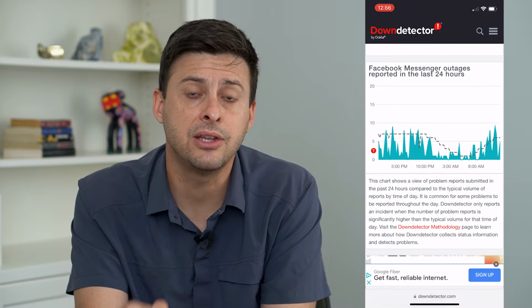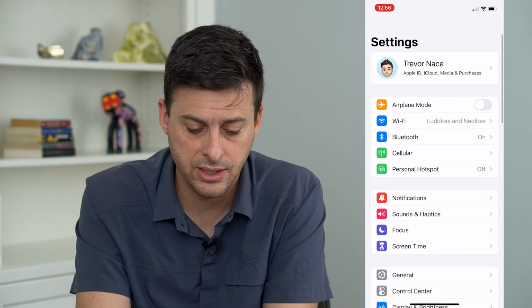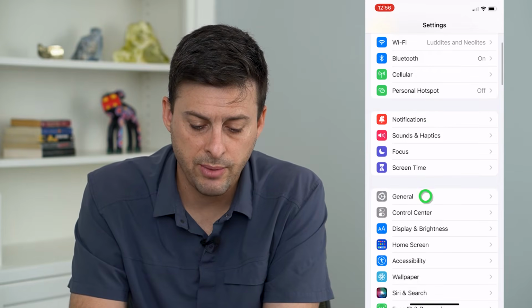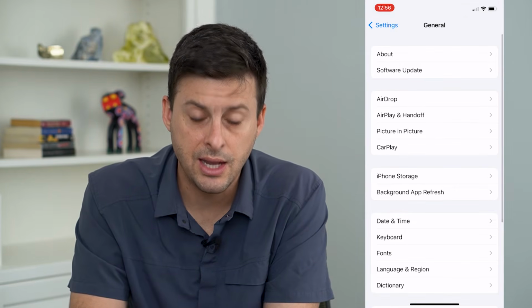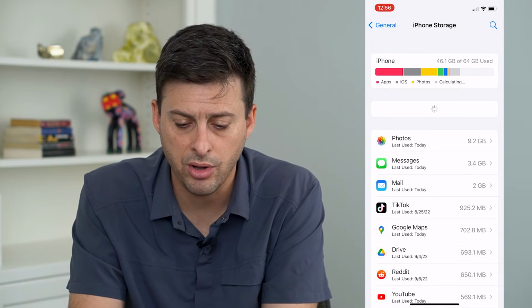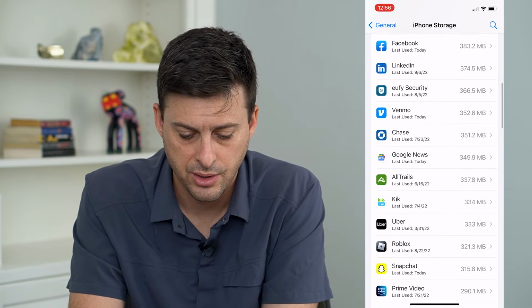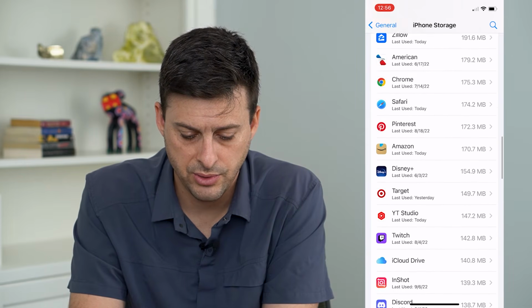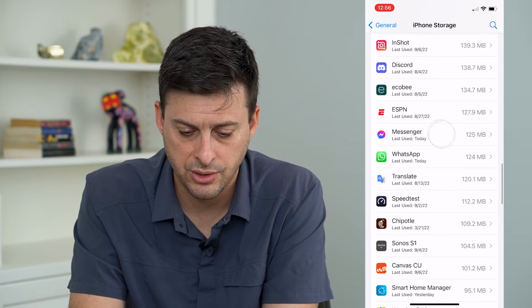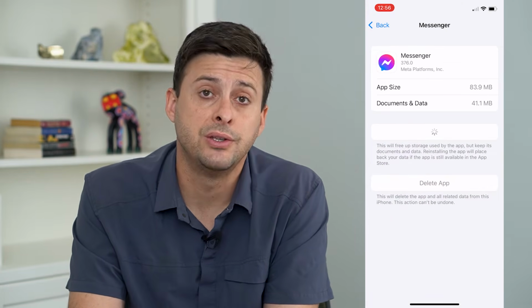Now, the last thing that you can do is let's hop out of here and open up our settings, and we'll tap on General and then iPhone Storage. Now, this will load up all of our apps, and we will find Messenger on here somewhere. Let's scroll down. Somewhere on here should be Messenger. There it is. So we want to offload this app and then reinstall the app.